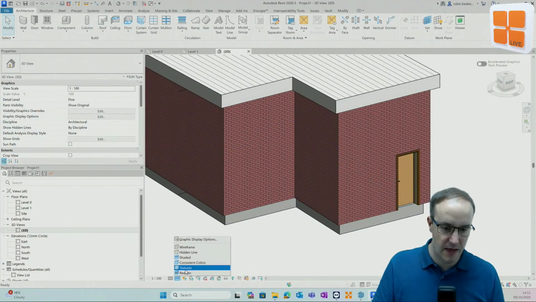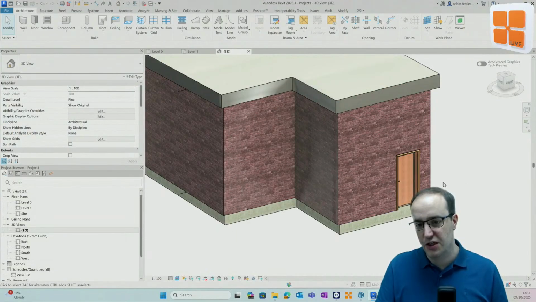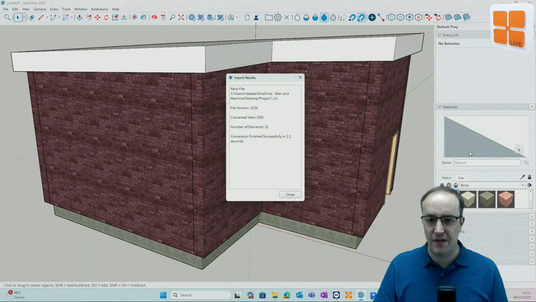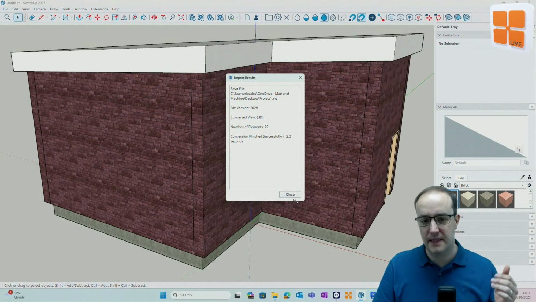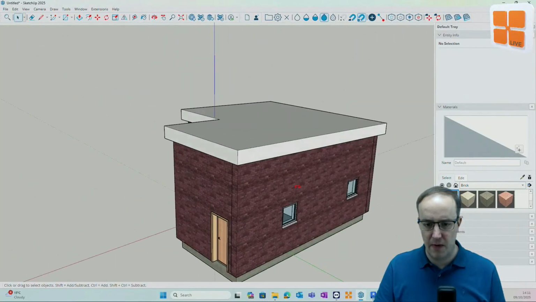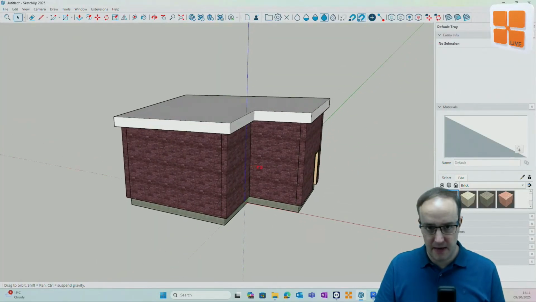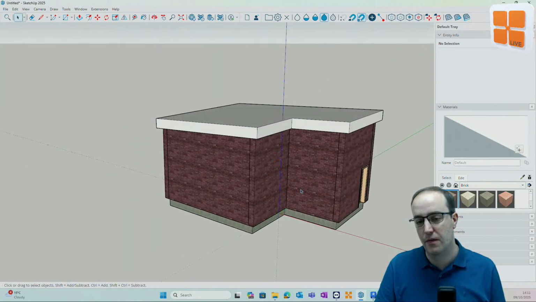Let me just change this to a nice realistic view in Revit. And you will see that the textures look like so. I have some basic masonry and some basic concrete and timber. Inside of SketchUp, the model looks the same. It gives me a bit of an overview as to what it's imported. And there we have my Revit model inside of my SketchUp interface. My materials look correct. The sizing is 1:1. It's correct. Everything's come across the way that I wanted it.